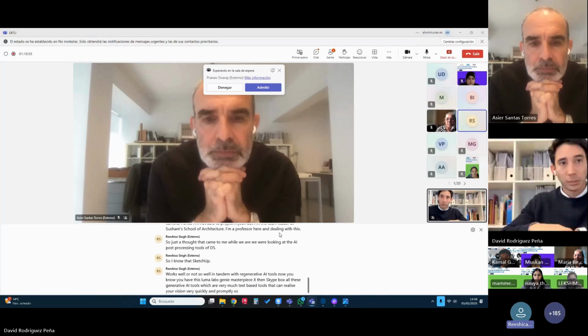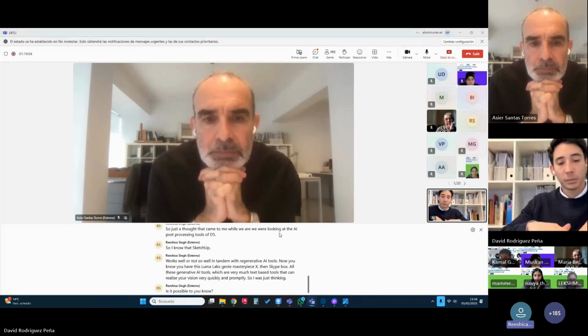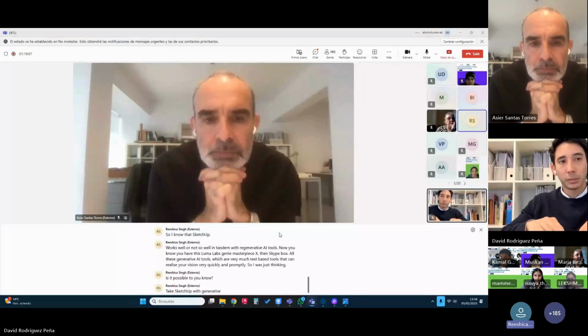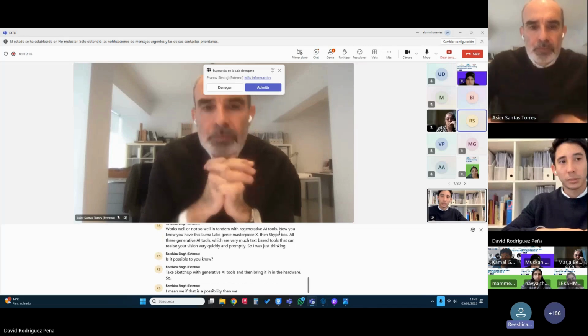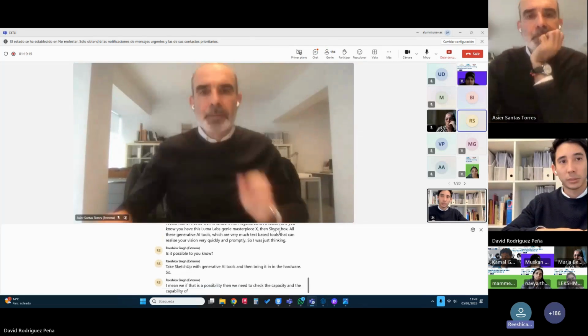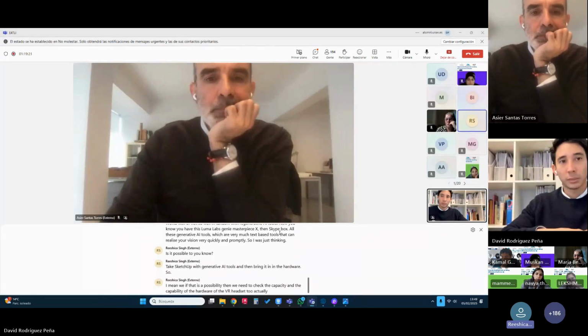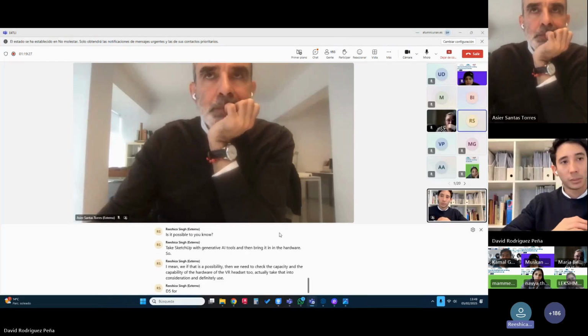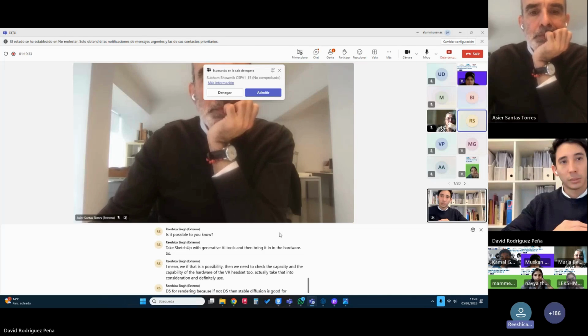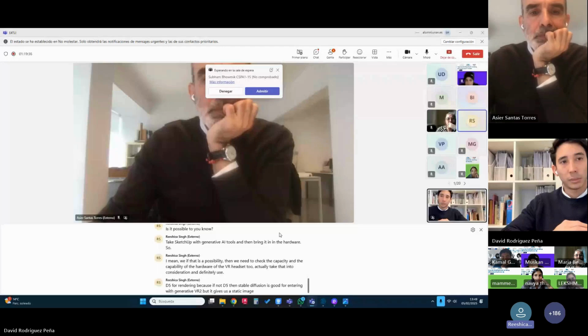I know that SketchUp works well or not so well in tandem with generative AI tools. Now, you have Luma Labs, Genie, Masterpiece X, then Skybox, all these generative AI tools, which are very much text-based tools that can realize your vision very quickly and promptly. So is it possible to take SketchUp with generative AI tools and then bring it into the hardware? If that is a possibility, then we need to check the capacity and capability of the hardware of the VR headset, and definitely use D5 for rendering, because if not D5, then Stable Diffusion is good for rendering with generative AI tools, but it gives us a static image. It won't give us the virtual movement that we are looking for.